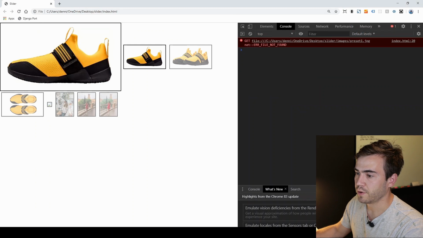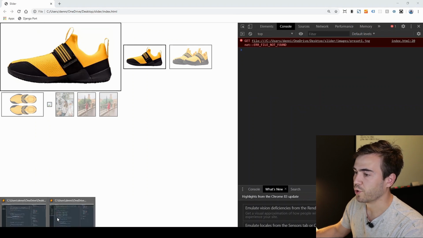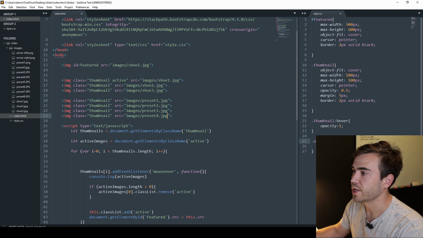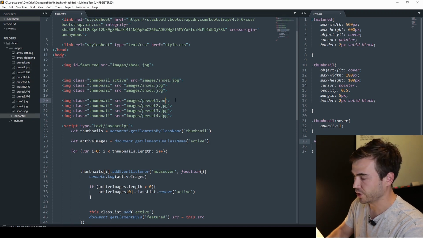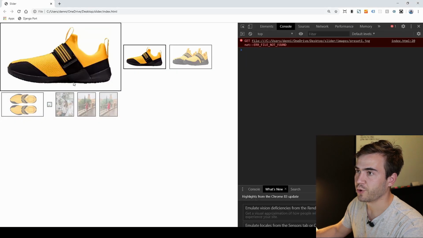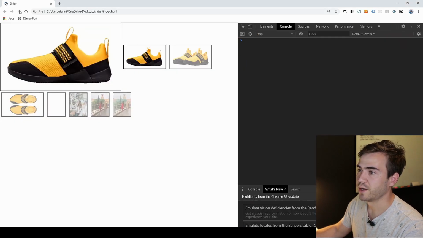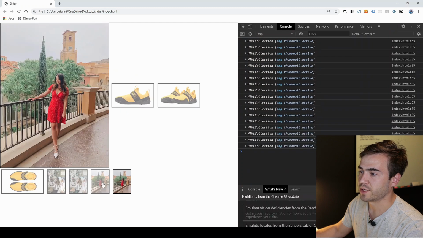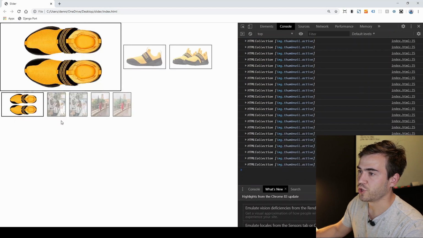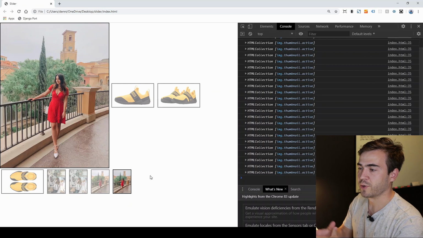Looks like we have one more that still doesn't have it. Preset.jpg. So it looks like the first one was a PNG. So I guess that was a little annoying, but we should have that fixed. And now as we navigate through these, there we go. So we're changing up the images, but right now we want to be able to limit those images.